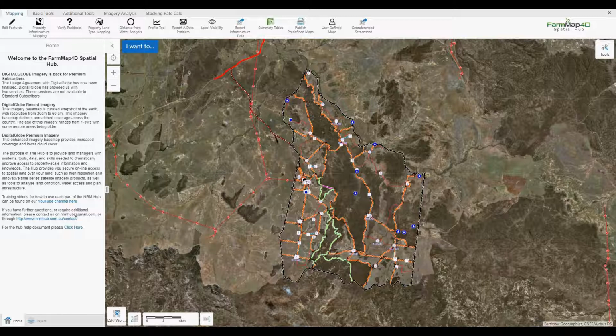Welcome to FarmMap4D. This is part 2 of the tutorial on analysing ground cover data. In this tutorial we will be learning how to create and interpret a regional comparison report by using the cover analysis tool.